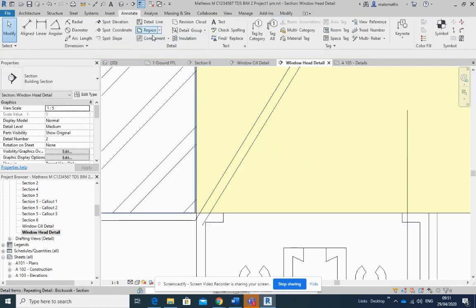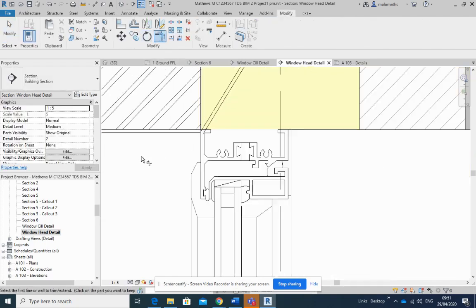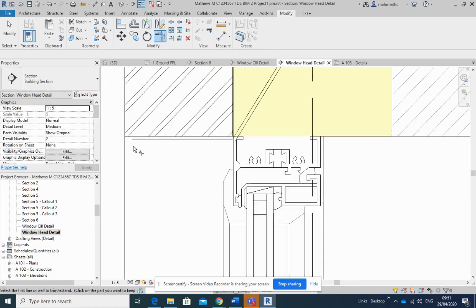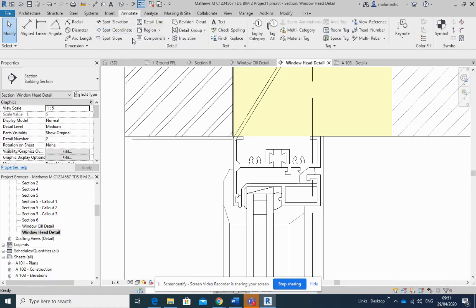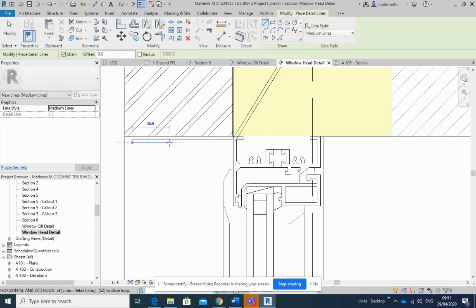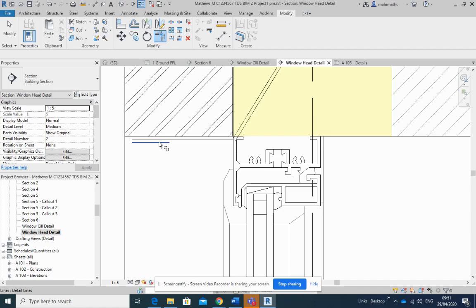And I'm going to fillet it now, modify, fillet. Okay, and I need to put in a line here. So annotate, detail line, and I will just do this one, modify, fillet. Okay, that's the start of that, and I'll continue this on now in number 4.